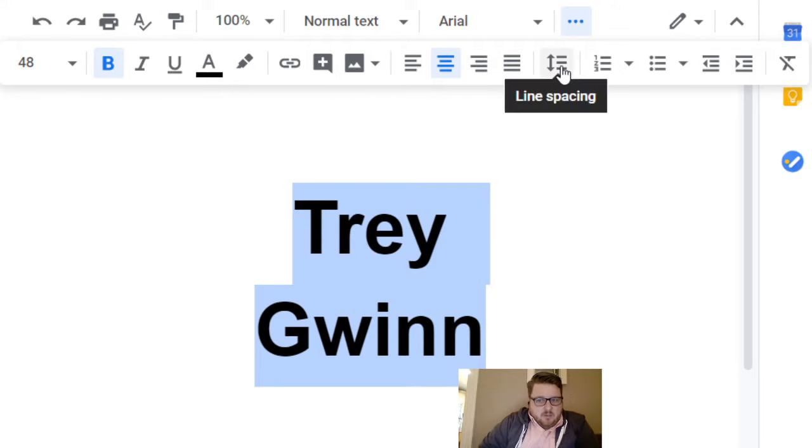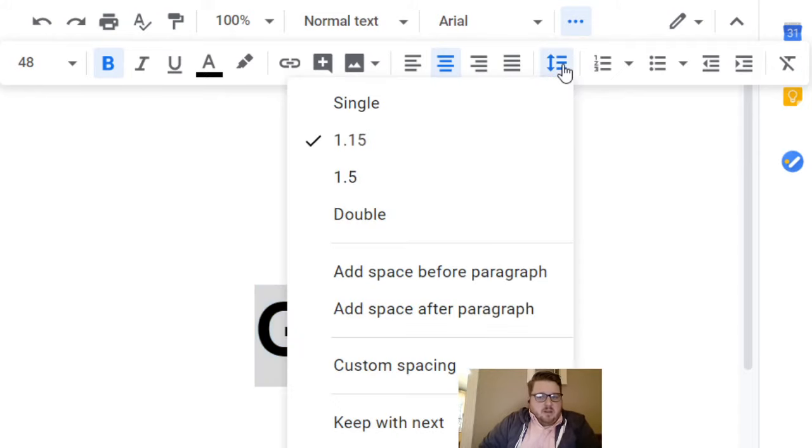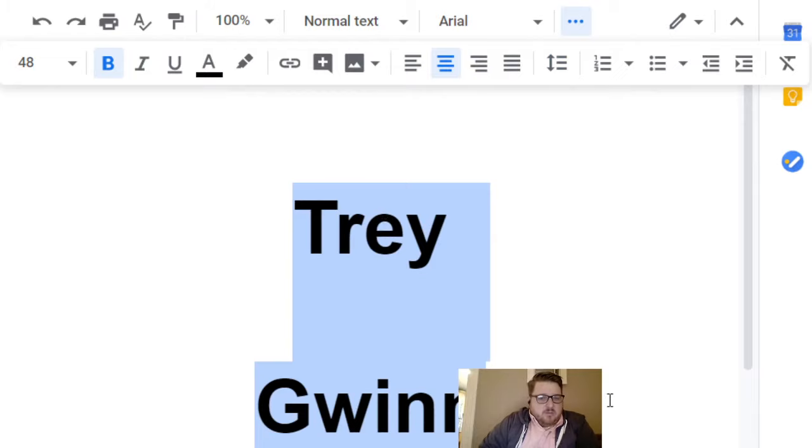You go to this button right here, and again, there's a similar button on all three programs. Click on it, and it gives me some options, or I can actually just do a custom spacing. But the most standard is double spaced, and that's a big gap, but that's just because I made the font so big.